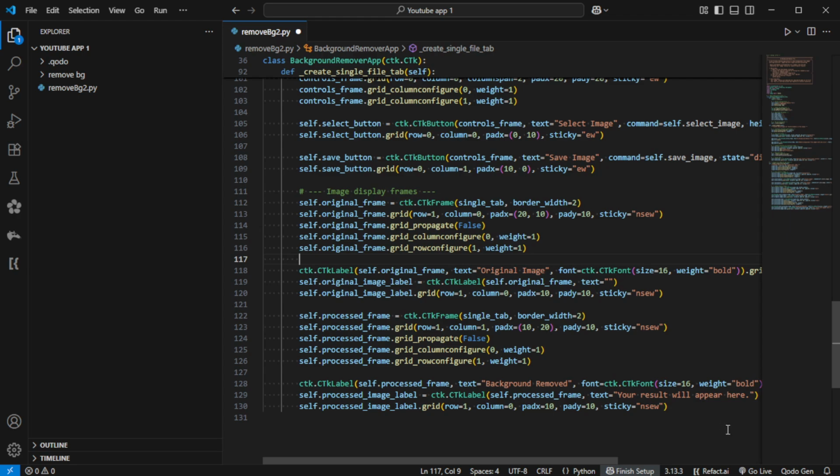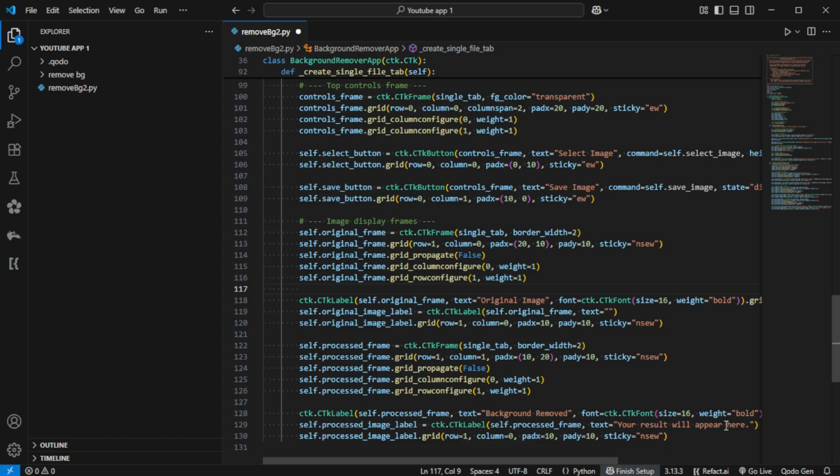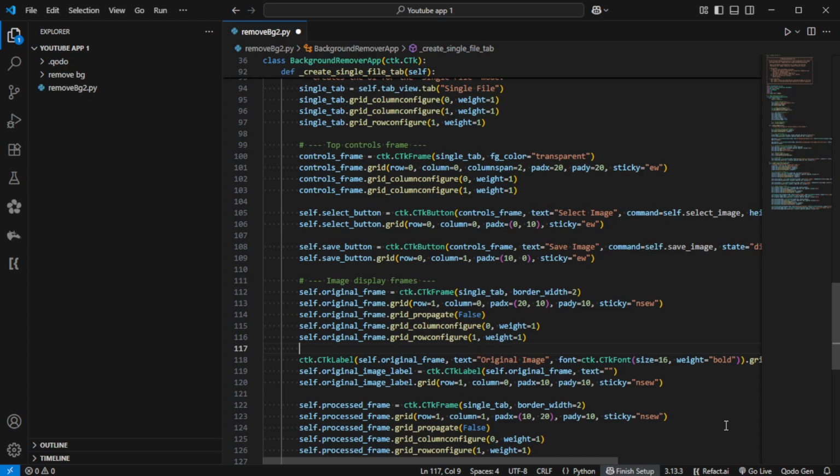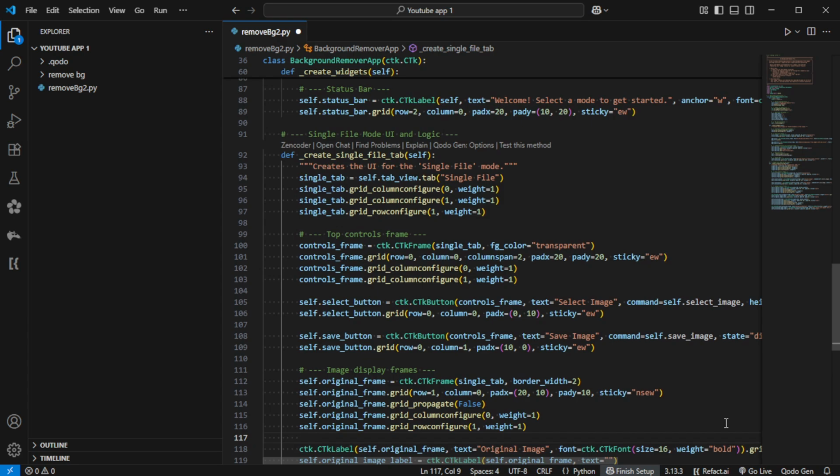Creating the Control Buttons section. Top controls frame. controls_frame equals CTkFrame(single_tab, fg_color="transparent"). controls_frame.grid(row=0, column=0, columnspan=2, padx=20, pady=20, sticky="ew"). controls_frame.grid_columnconfigure(0, weight=1). controls_frame.grid_columnconfigure(1, weight=1).